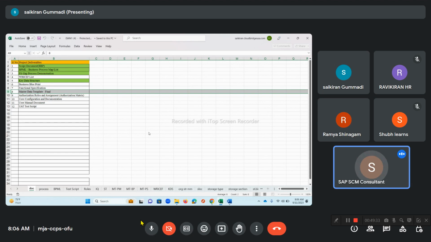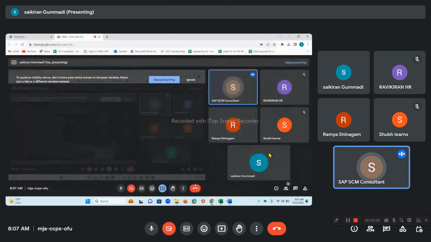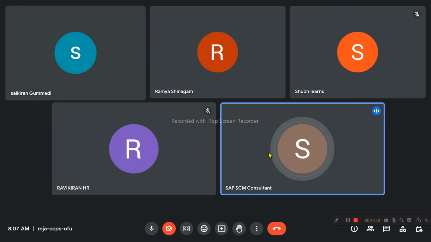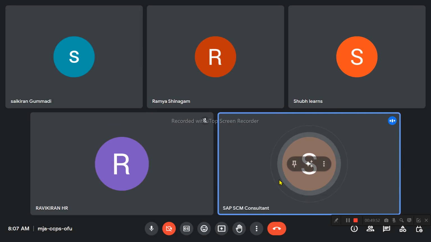Then finally you can prepare one high-level Excel file: these are all the processes we are going to execute here. Okay, no problem. So we'll connect tomorrow. And apart from this, whatever the PPT and process related things, Shubham and Ravi, please deliver those also.